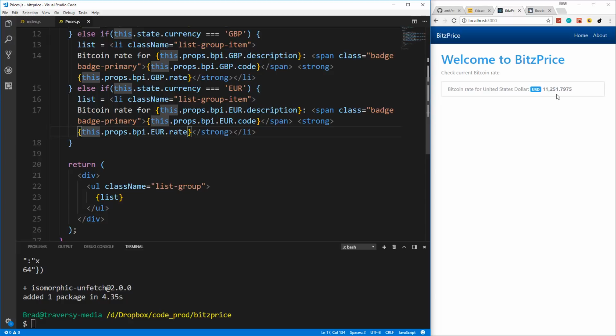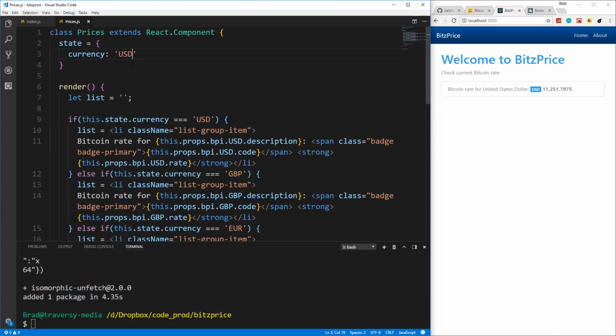All right, so USD. Now if I change the state variable to GBP, and save and reload, now it's GBP. If I change it to EUR and reload, now it's EUR. Good. So we obviously don't want to have to change it in the code here. We want to select the currency. So that's what we're going to do.